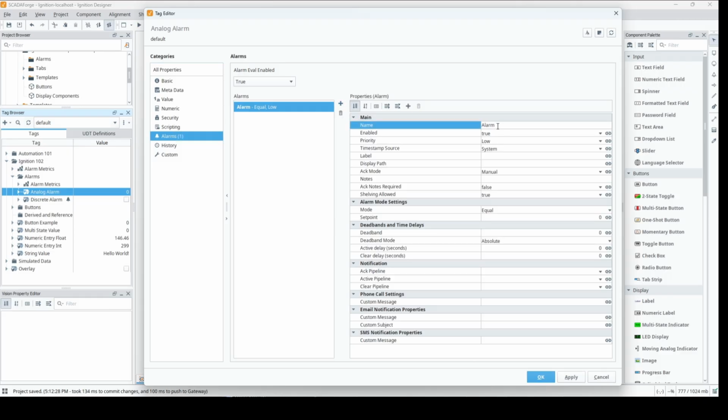We will add, in this case, a high alarm and a high high alarm. So we'll go analog high alarm. We'll copy that into here. We'll make this a high priority. Typically, high would refer to the value, not the priority, even though those are the same here.